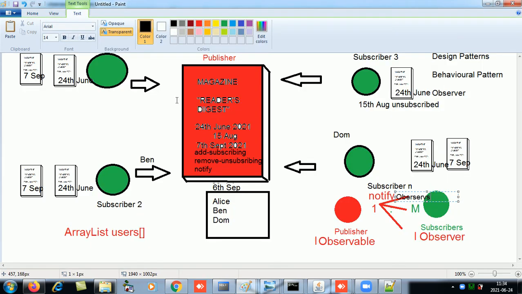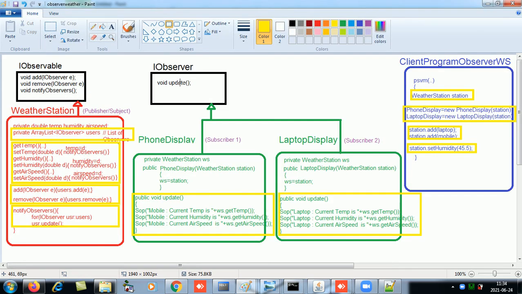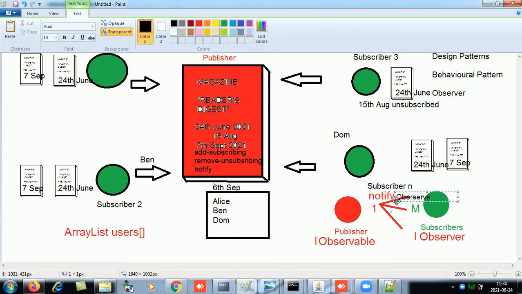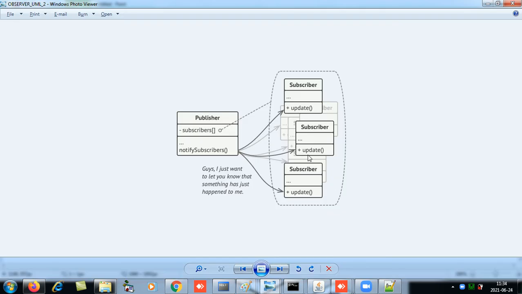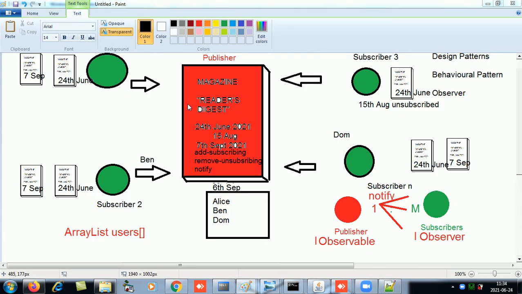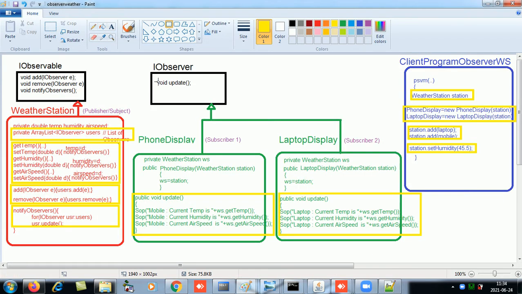Okay, and the subscriber is from which interface? Observer interface. So this is the observer, which has only one method, which is the update method. The subscriber will only get the update. So it has only one method called void update. Clear? Now with these interfaces we will create the implementation classes.